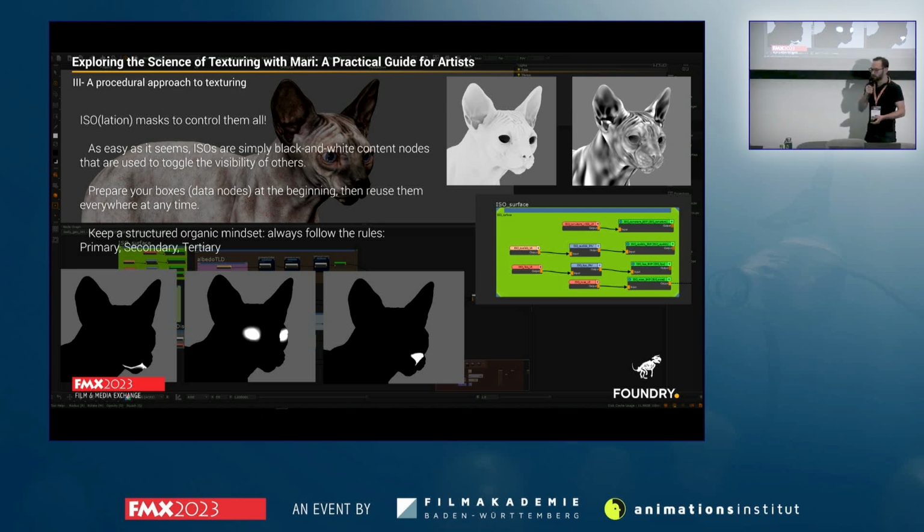You want to prepare them before, but you do not have to worry if your ISOs are not available from the beginning. Because here, we are painting things on a node graph, meaning that we can create a node at the end of the hierarchy and then take it back to the beginning, and this will become one of our main isolation nodes.